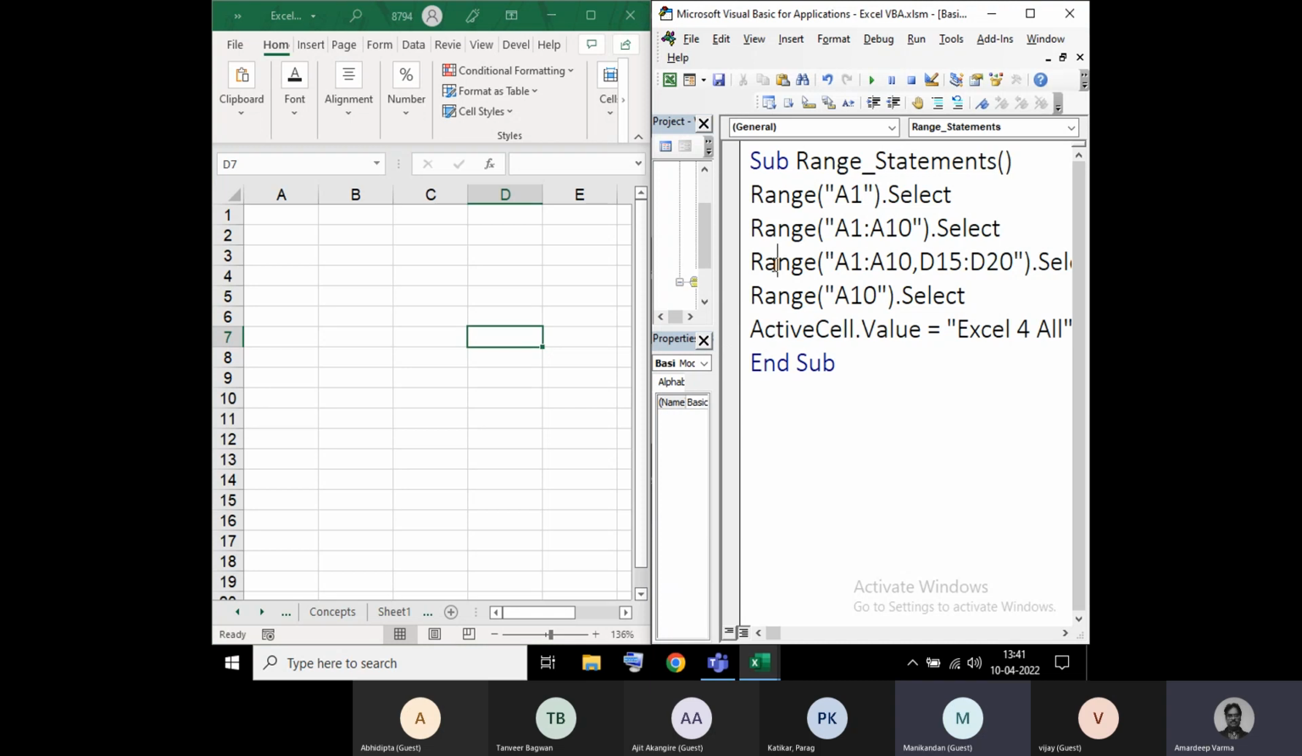Now I'll run the program step by step. Just watch on the screen. Right now my cell position is D11. I click on the Visual Basic editor and press F8. Now it is on the range A1 dot select statement. So it is getting processed. It is not getting executed. But the moment I press F8 again, you will see that the cell position has gone from D11 to A1. Again, I press F8. We'll see that it has selected the range from A1 to A10.